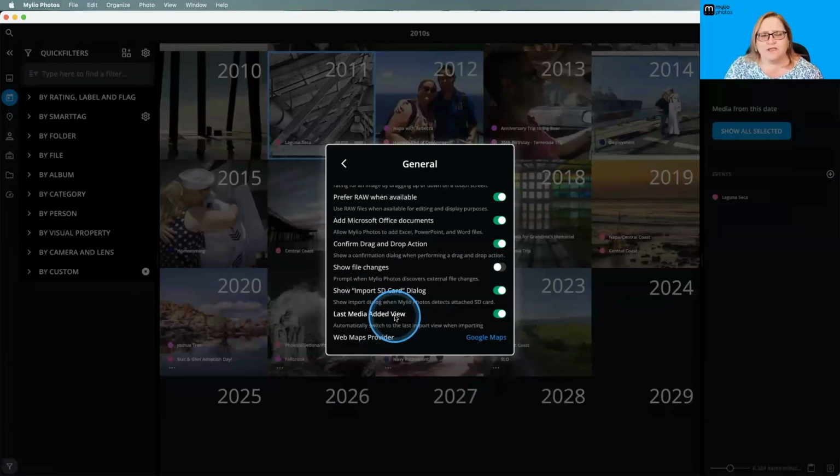The next one down here is the last media added view. And this one is when you go through and you import new photos. So let's say you insert that SD card, you bring in a new shoot. What Mylio is going to do is once it finishes importing those images, it's going to pop up and show you that most recent import. If you like that, go ahead and leave it on. If you prefer to have Mylio stay where you were before, you can go ahead and switch that off and it won't jump to that last media added view.